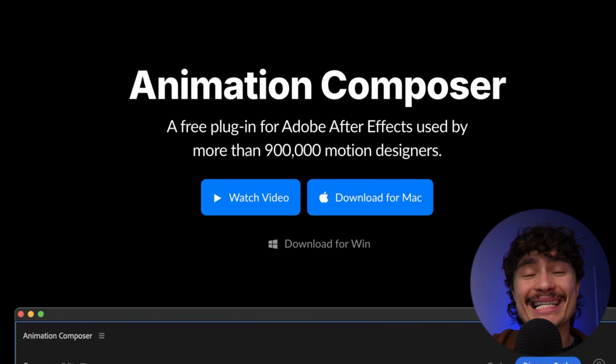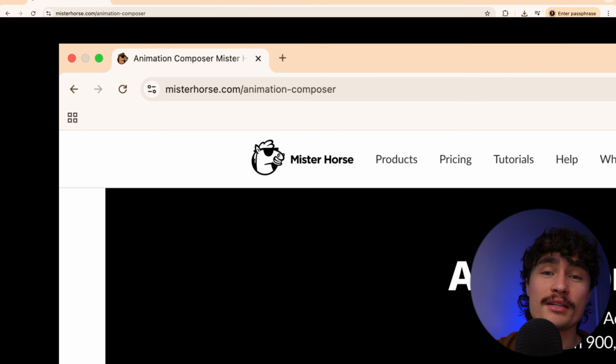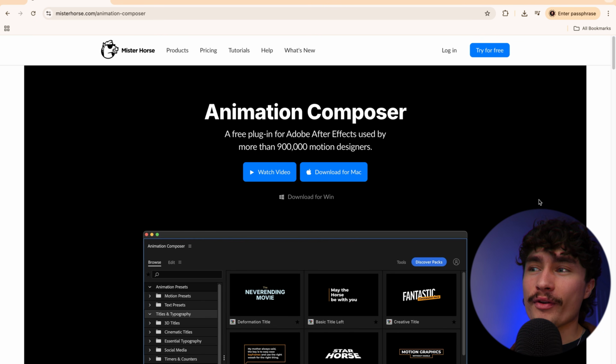Let's move on to plugin number 3. So number 3 is Animation Composer from Mr. Horse. Now this is a plugin that I would consider to be almost a cornerstone of After Effects transitions. It is a free plugin which allows you to access a really big chunk of their library and their presets and their text effects. And you can pay extra to have some more premium effects and stuff like that, but there is so much you can do with their free version.